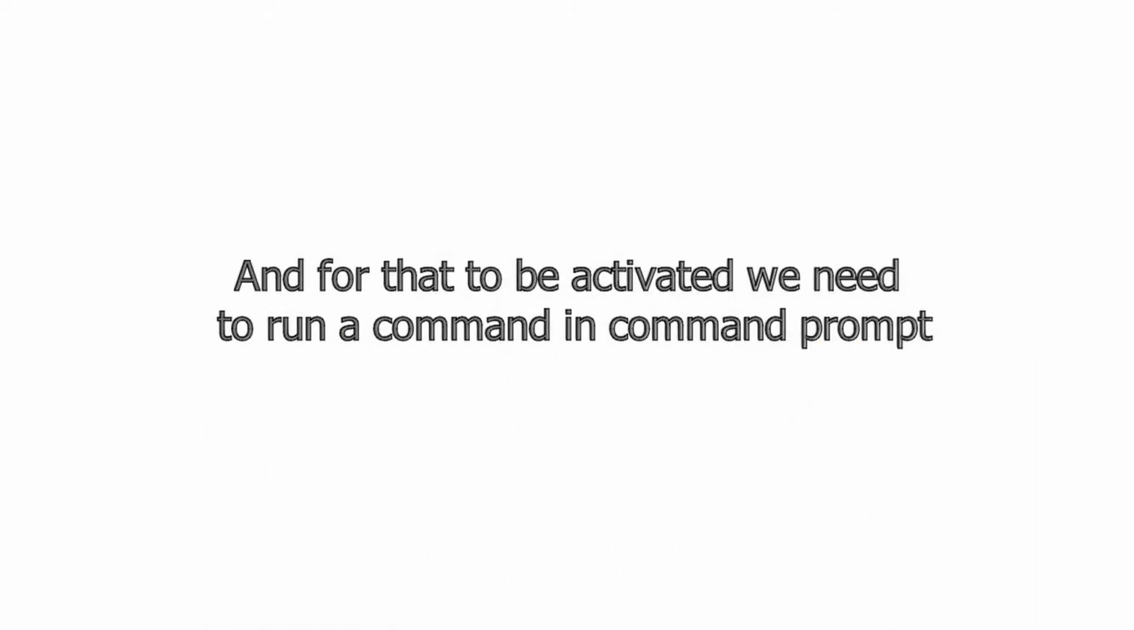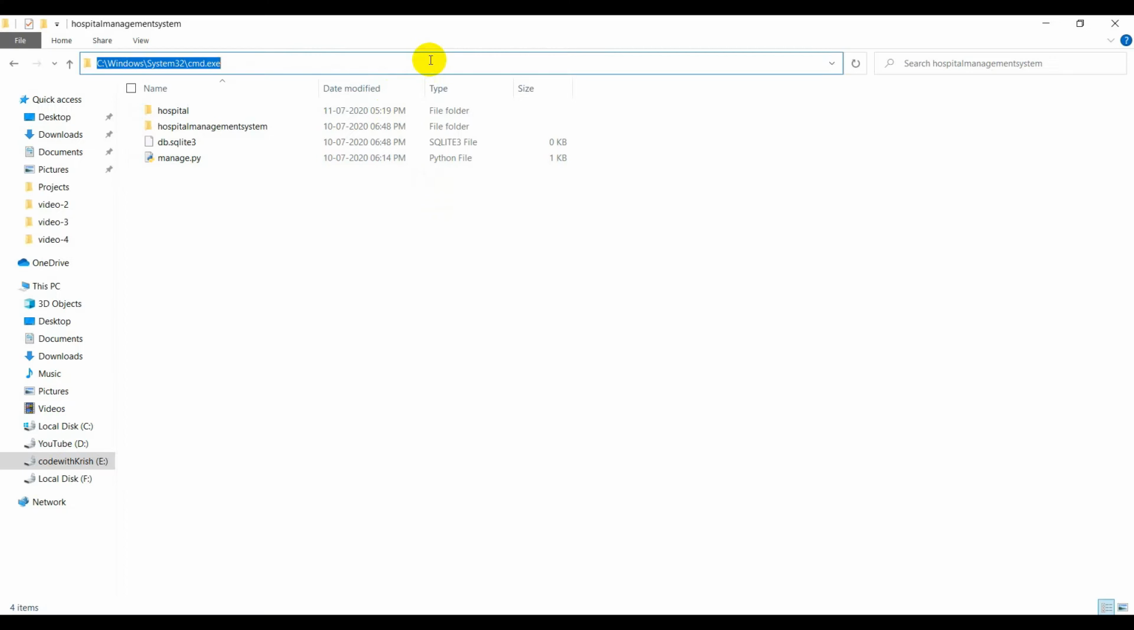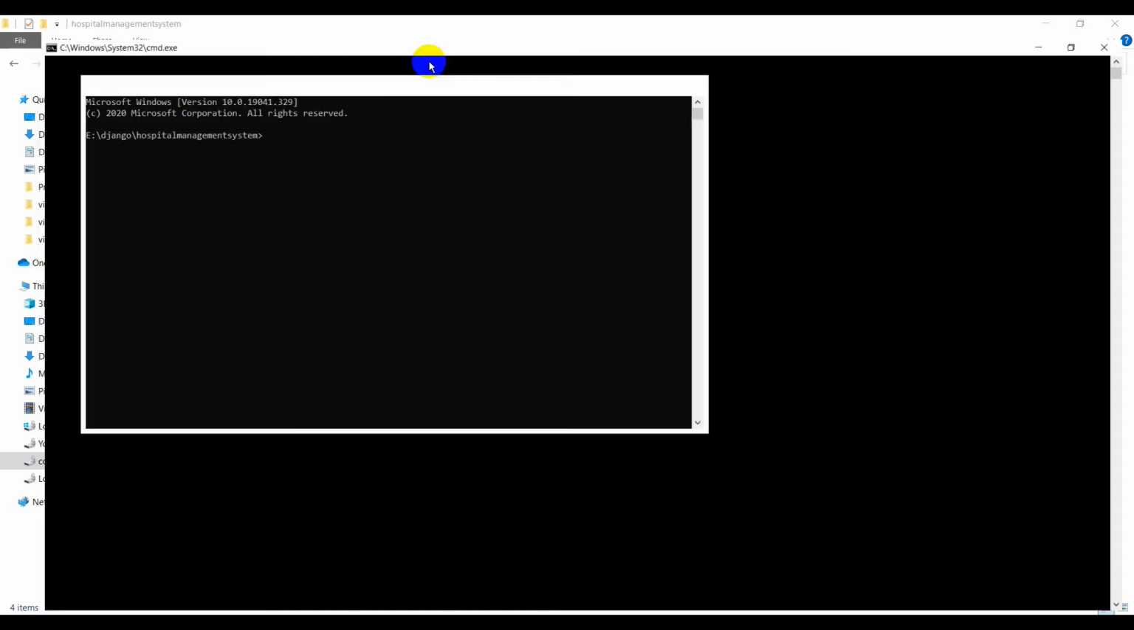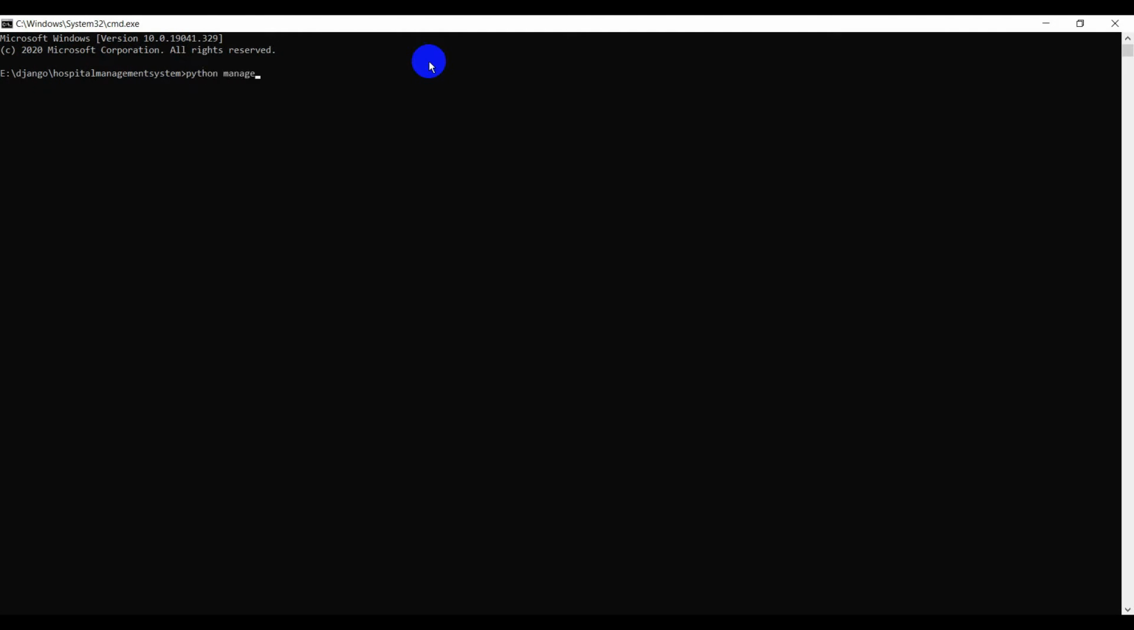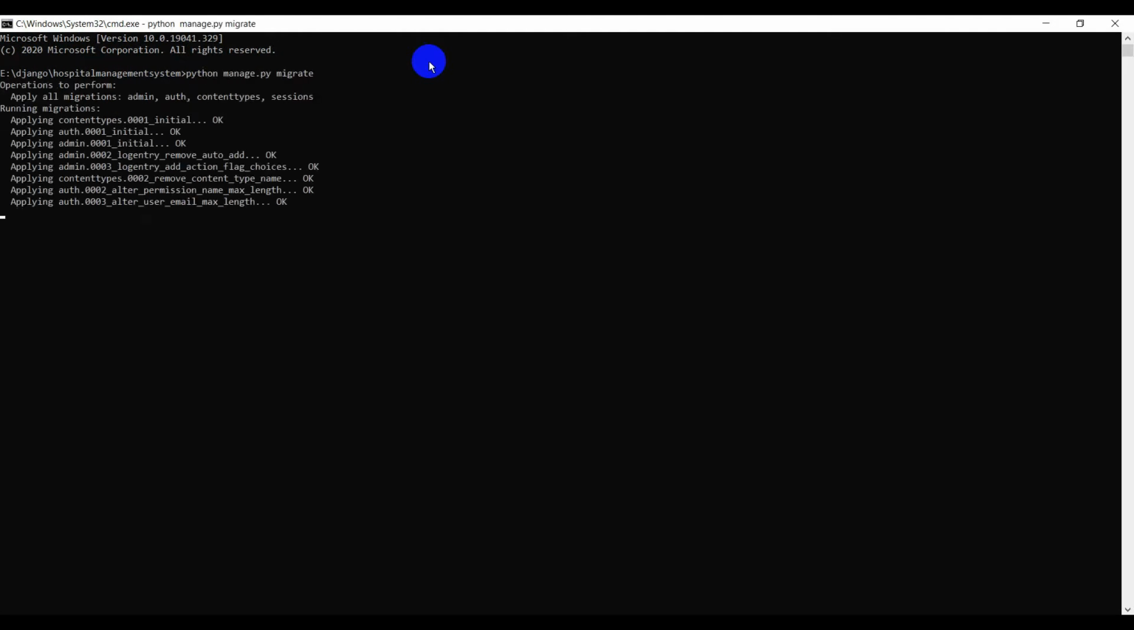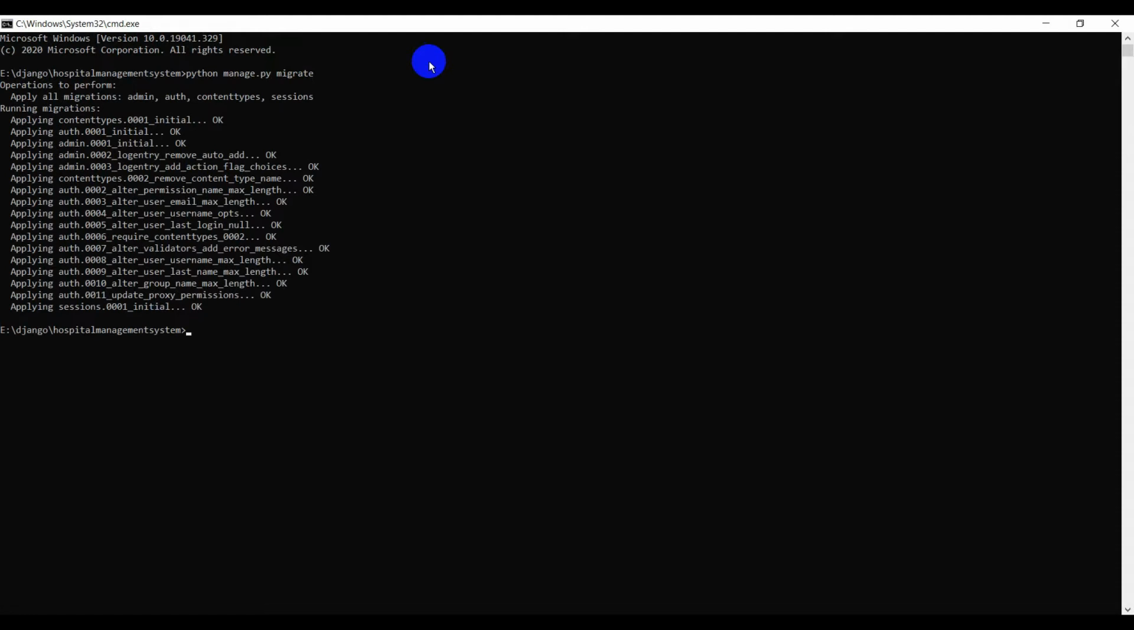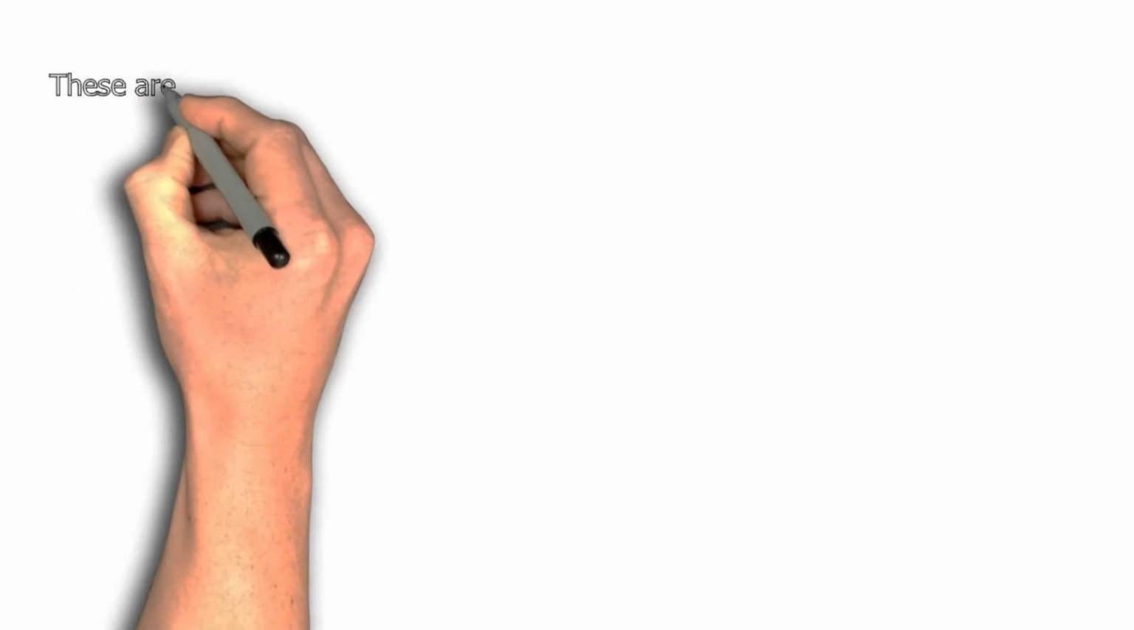And for that to be activated, we need to run a command in the command prompt. For that, open your command prompt in your project folder, and now the command is python manage.py migrate. And the moment you hit enter, it will apply some migrations like admin, auth, and some more. What are these? These are the default models we get on creating the project.